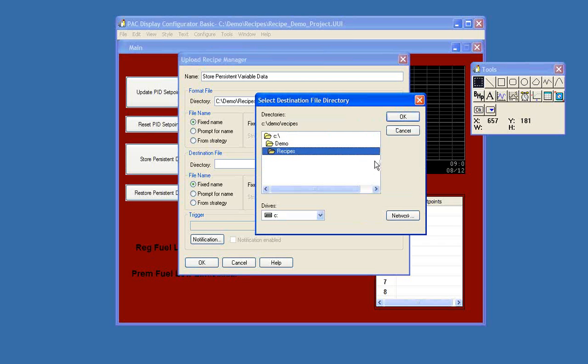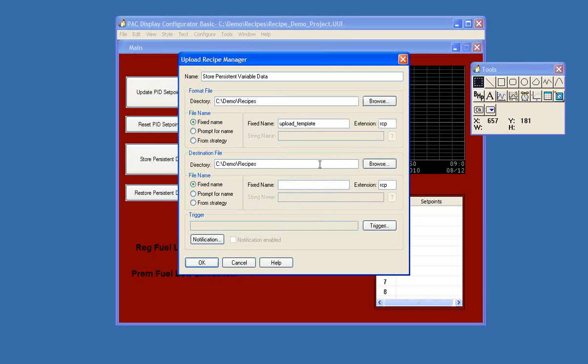And we can choose the same destination file. I know, not very creative, but it's practical. So we'll go with that. And we can prompt for the name and do a text file if we want to, or we could keep it RCP, not a problem.